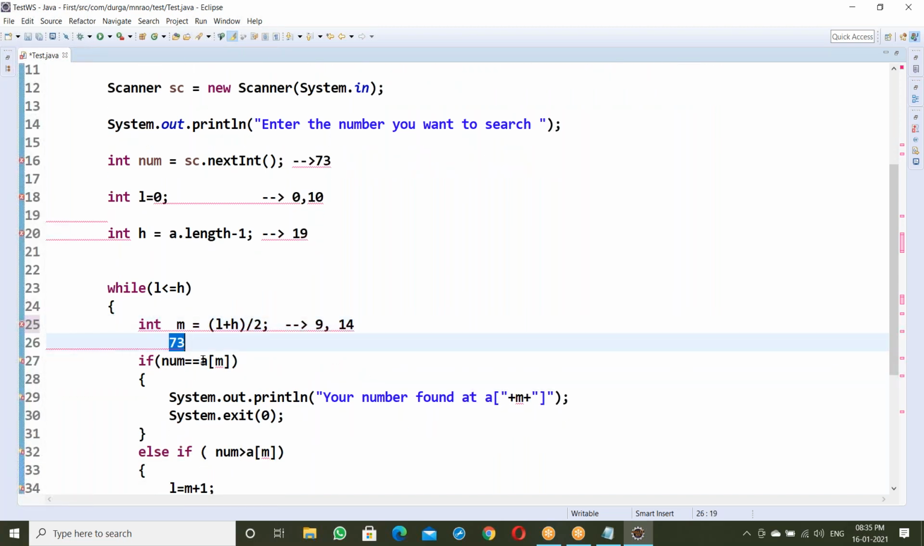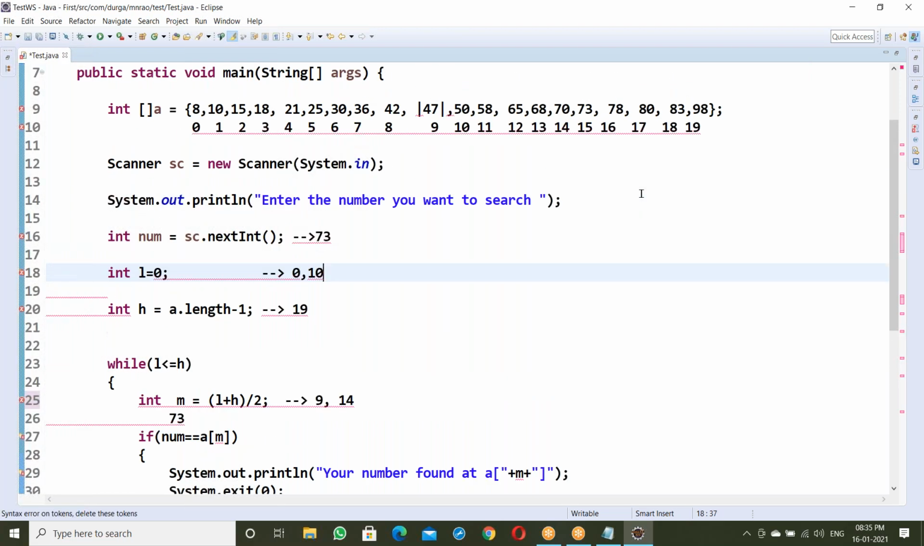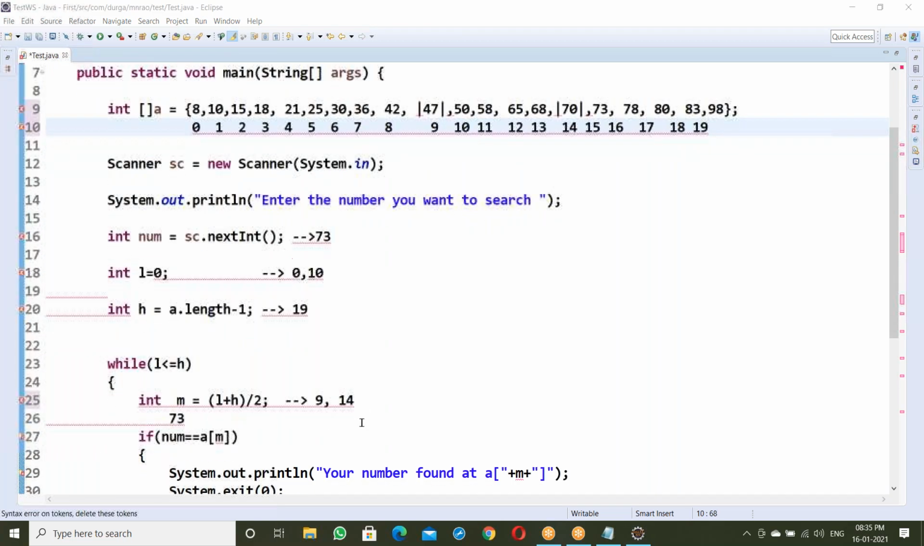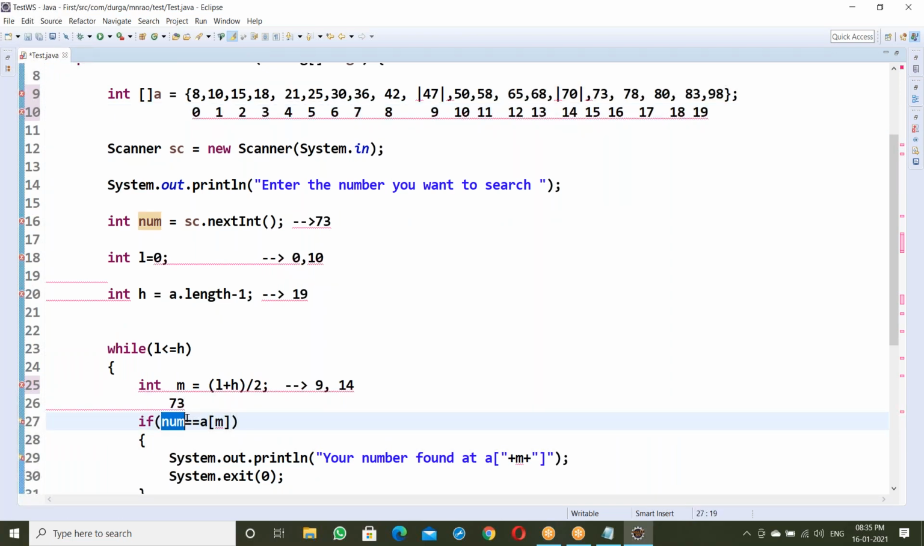Num is 73. Num equal to a of 14. Now the middle value is 14 here. This is index 14. At index 14, it's 70, right? Yes. What is our number? Our number is 73 here.